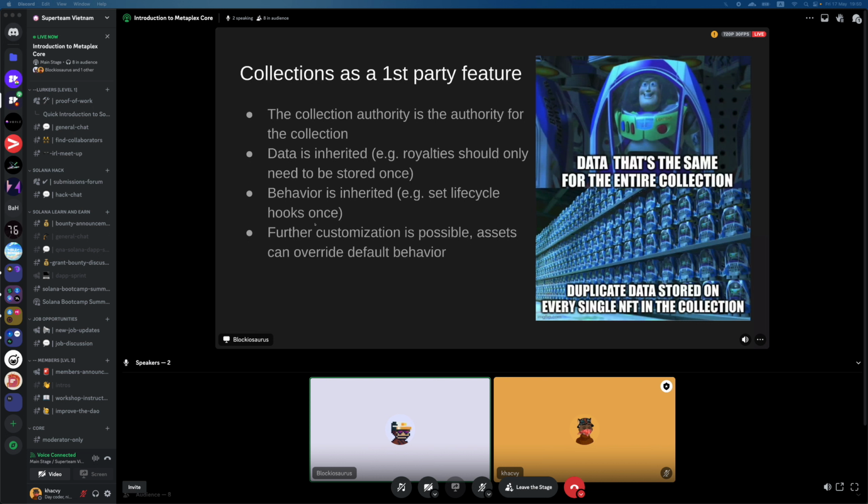But much like object-oriented programming, you can also customize using polymorphic behavior. So if I wanted to override the base behavior or the base data, it's possible to do that by setting it on the asset itself. For example, if I wanted one asset in a collection to have much higher or lower royalties, that's easy to do. You just set it on the asset, and marketplaces will know to rely on the asset over the collection.